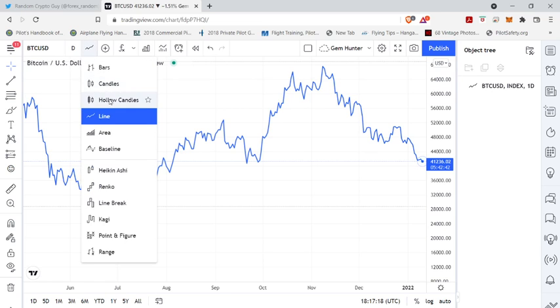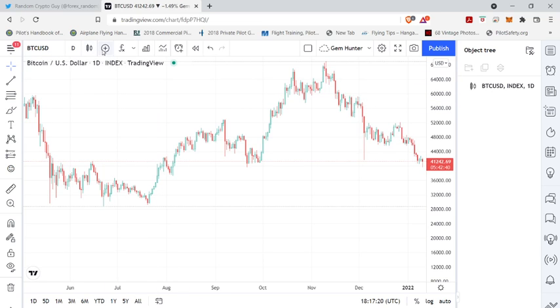But I like candles, so we'll go with that. This one, don't worry about that. This is indicators and strategies. Now this gets a little tricky right here. These indicators and strategies take the price and plot different ways that you can look at price by plotting different lines and graphs and charts and stuff like that.